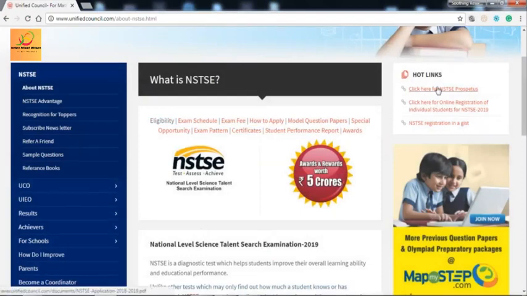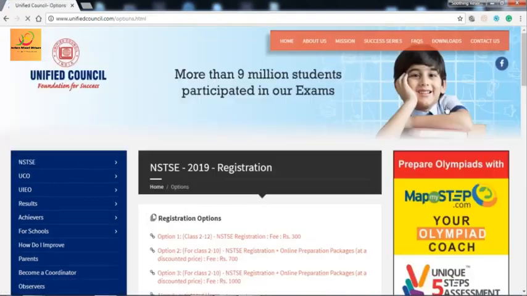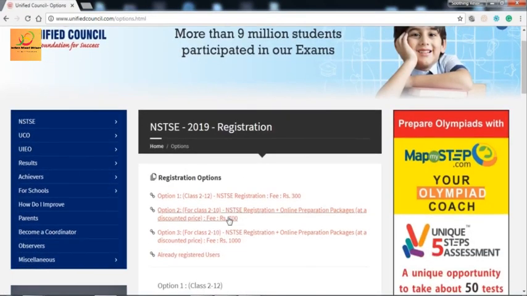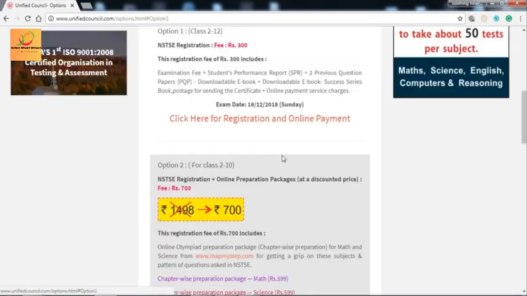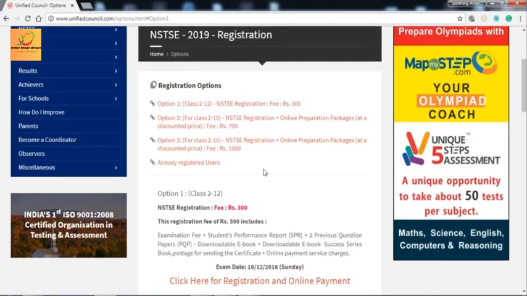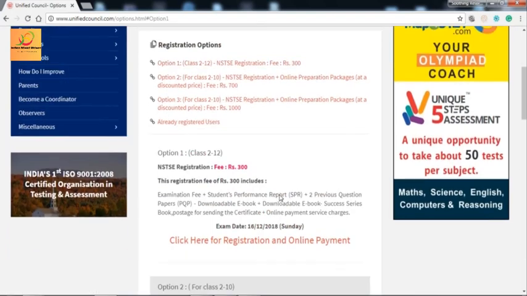Now next, I'll show how to fill up the NSTSE form. The registration option is there. Option 1 is the NSTSE fee of ₹300 only. Option 2 is a discounted price of 700 and so on. You can check the details on their website. Now I click the 300 option. This is option 1 actually. Now click here for registration with online payment.